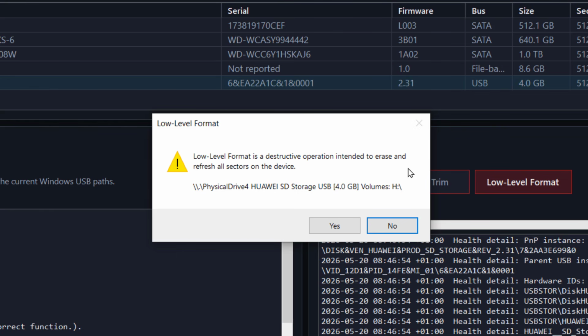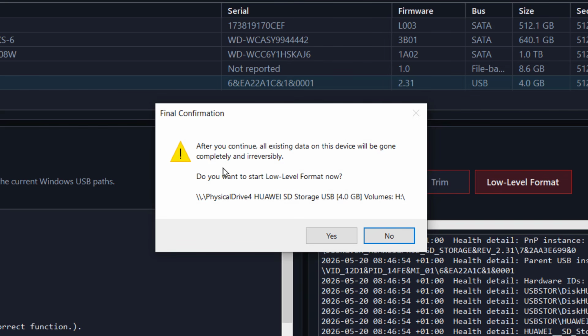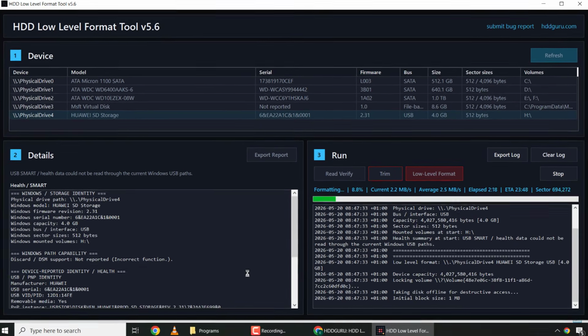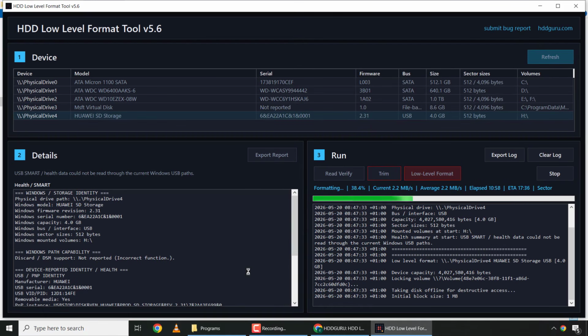But before that, please note that this process will completely erase everything on the memory card. So if you have any important files you want to recover, please do not use this method. If you are ready to continue, click yes. And then click yes again. Then the repair process will begin, and this may take some time, so please be patient.